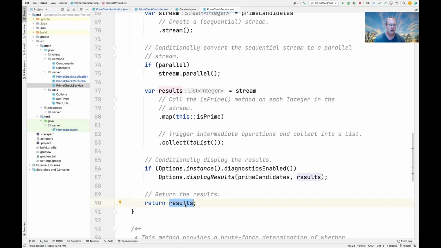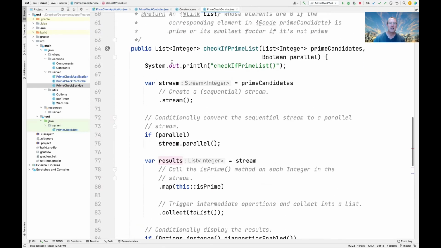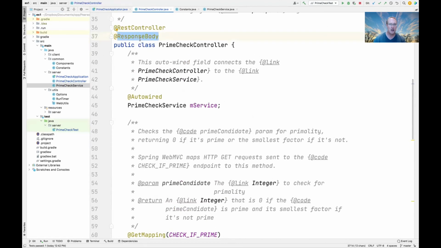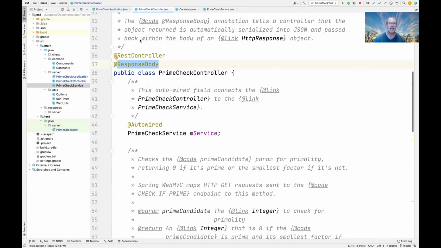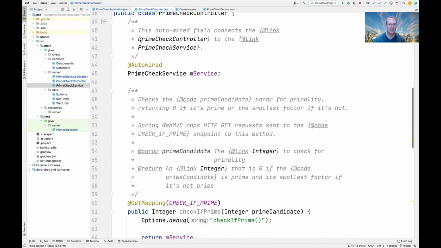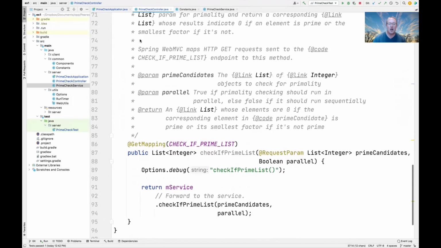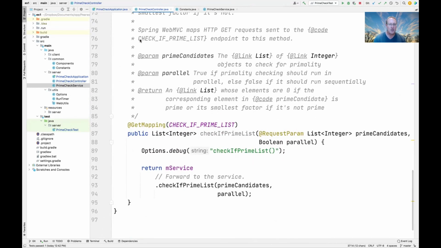So you can see the results are going to be returned here as a list of integer. And we don't have to do anything special to the list of integer, because over here we said everything that comes back is going to be encoded in the response body in an HTTP response object. So all those things get stuck in there appropriately using that annotation. So that's basically the server-side code.